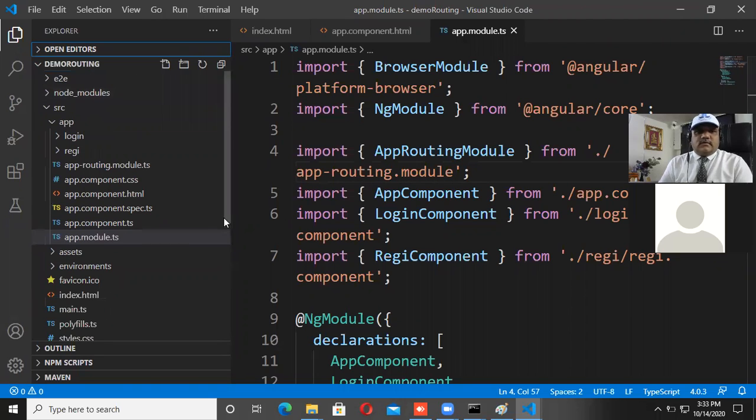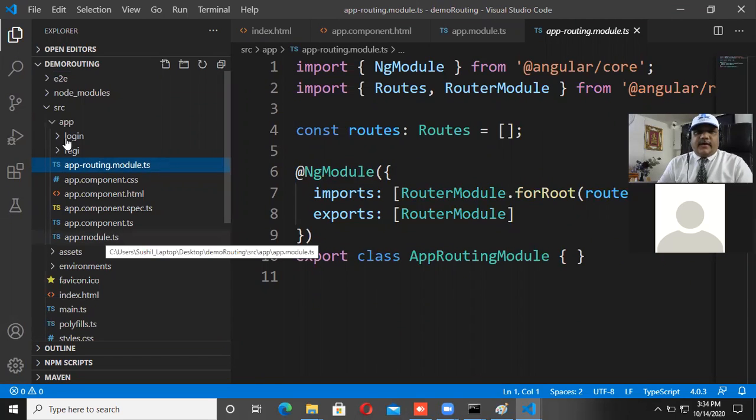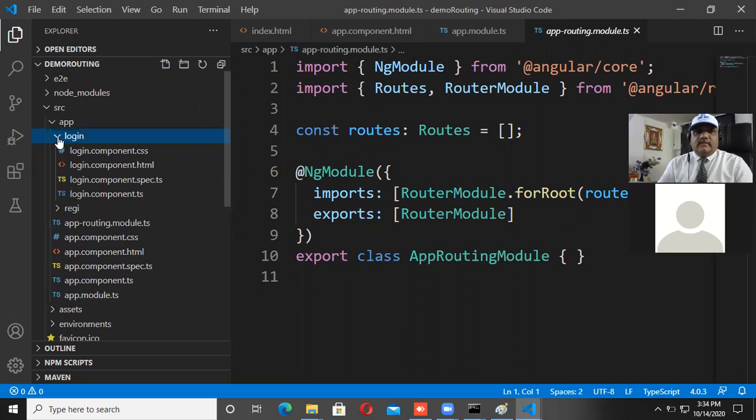In VS Code, look here. If you go to app-routing.module.ts, and if you add more, here you find the login module available. Login component available means the login component is generated, and the regi component is generated over here.